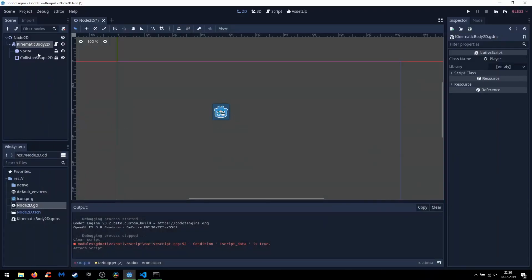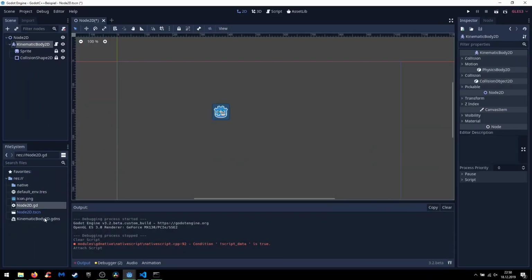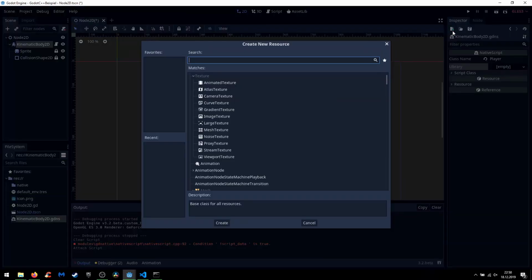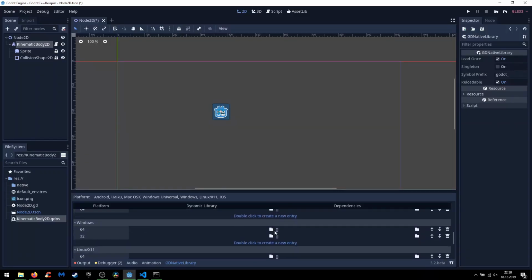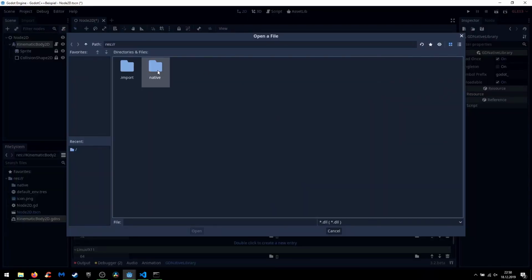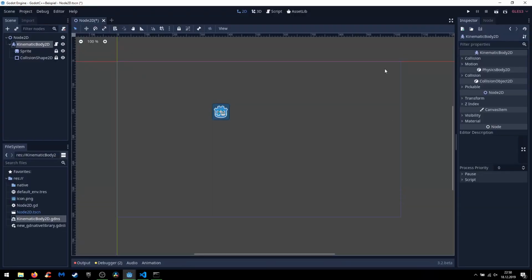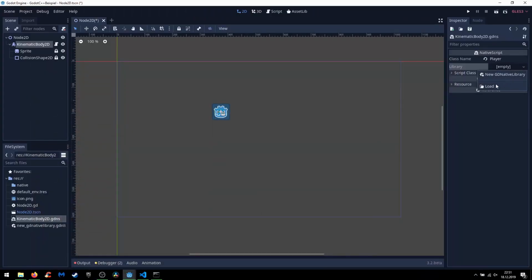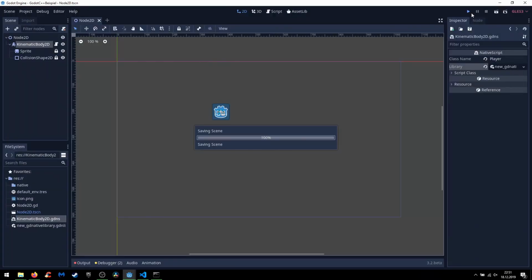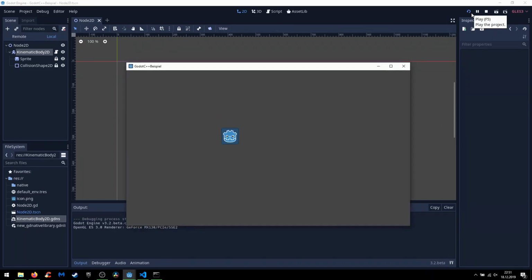So now we have to tell our native script from which library the files should get obtained. For that you create a new library, add the DLL which we just built in the native folder to the library. So we add this. So we add our library to this script. And if we run the whole thing, we see that our control works.